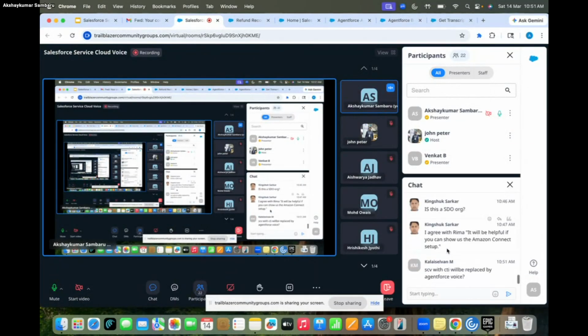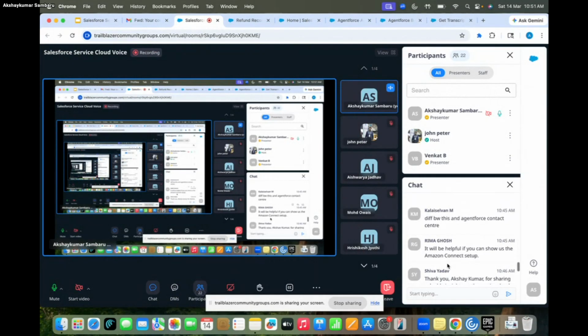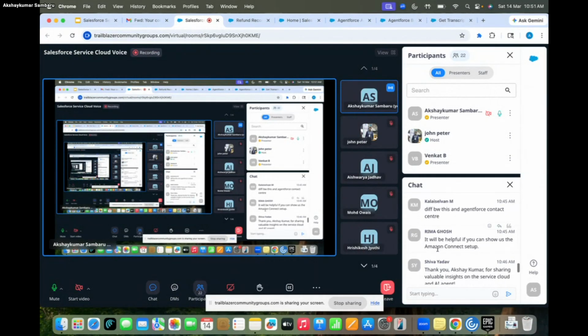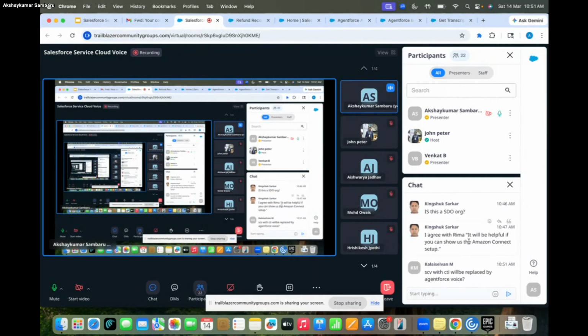Yeah, this is the SDO, correct. If you can show us the Amazon Connect setup. I'll just show the Amazon Connect setup as well.